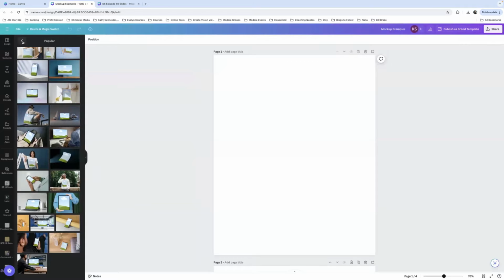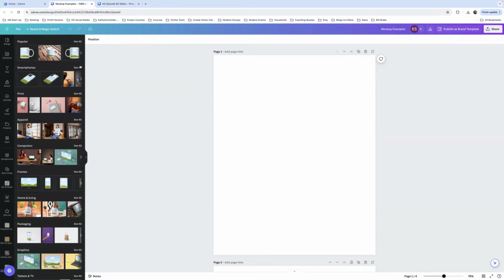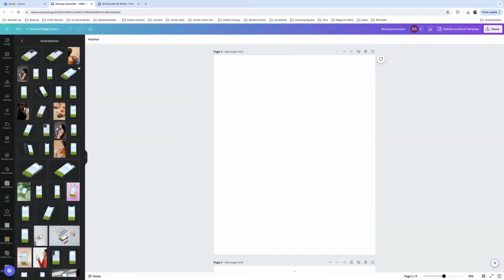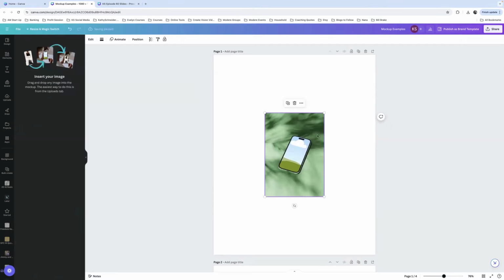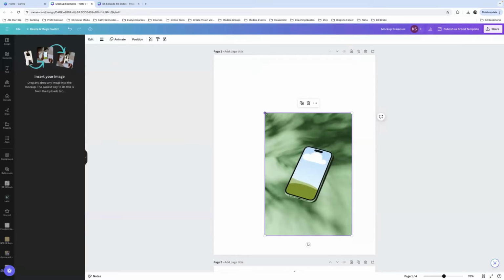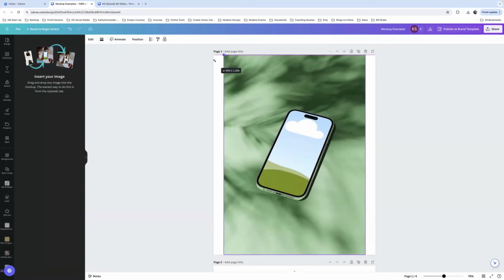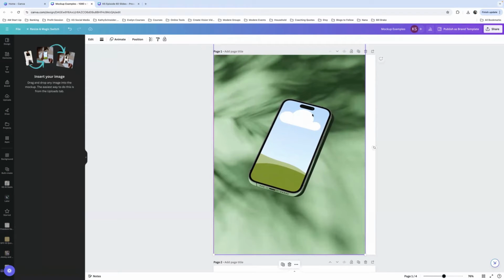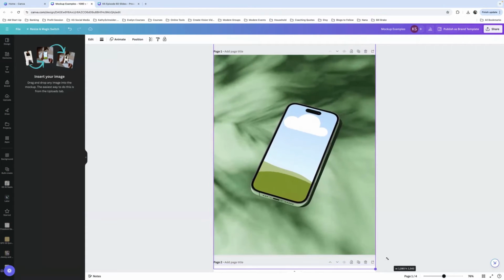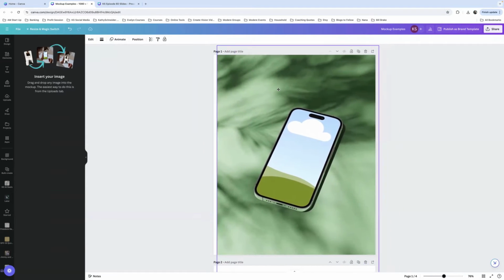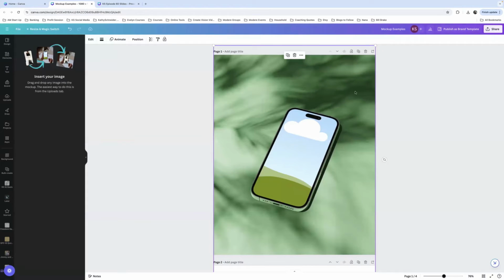As an example, let's go back and I'm going to select smartphones. Then the next thing I'm going to do is select this one right here and pull it over here. To make it larger, we'll say we're doing an Instagram post. I'm going to bring this down and up, and you want to just fill in the page, so it covers the whole page. You can always click on it and move it around to make sure you've got it centered where you want it to be. So you've got the mockup here.